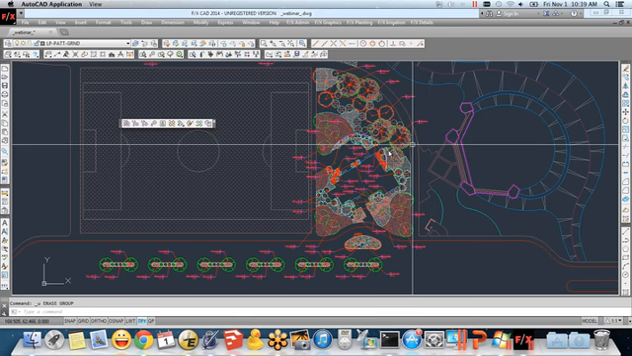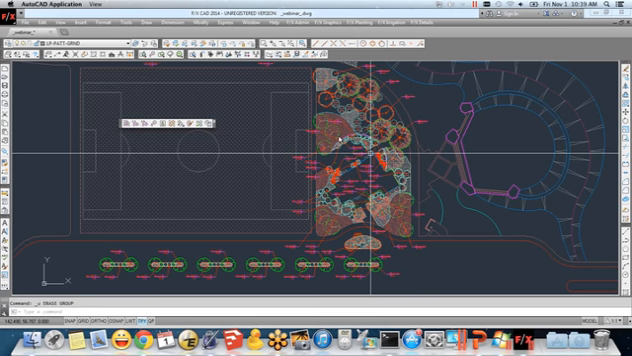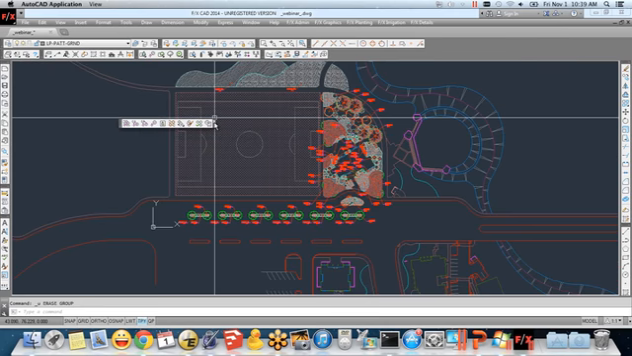I will now show plant color, which is right here.